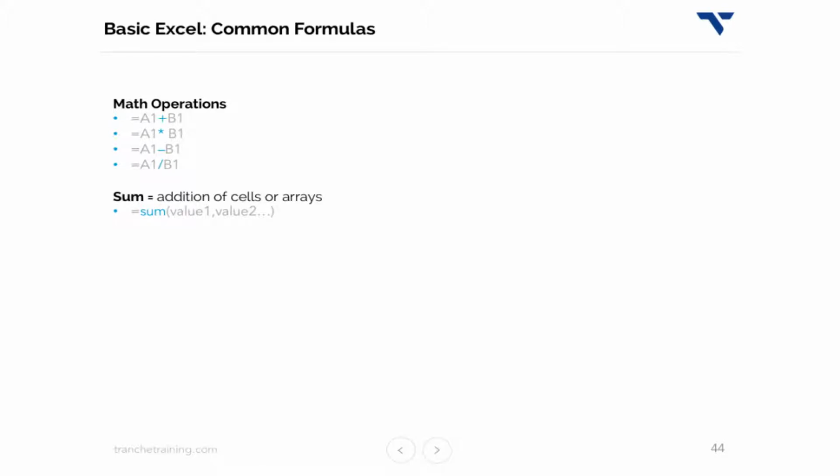Next we have sum. The sum has the same mathematical outcome as the addition formula, but it is useful when you're adding together a row or column that is made up of multiple cells. We'll see this in action soon. The third formula on our list is average. It's used extensively in analyses. As you would expect, this brings back the average of a cell, a row, or even a column.